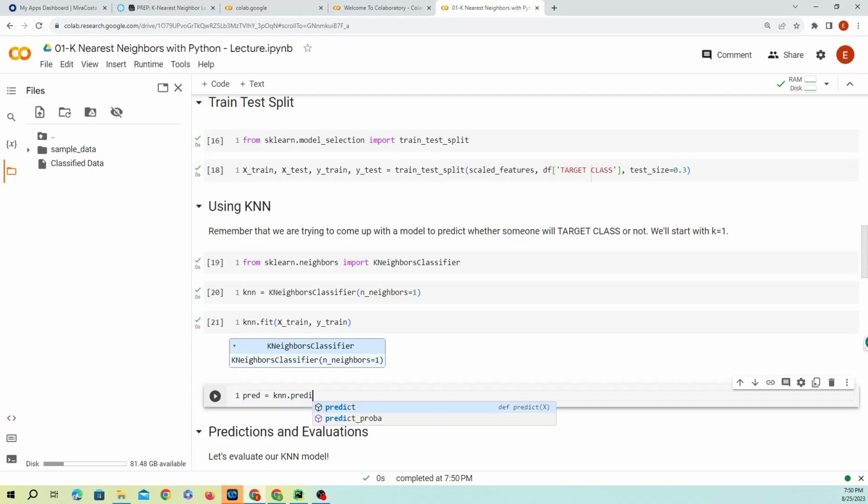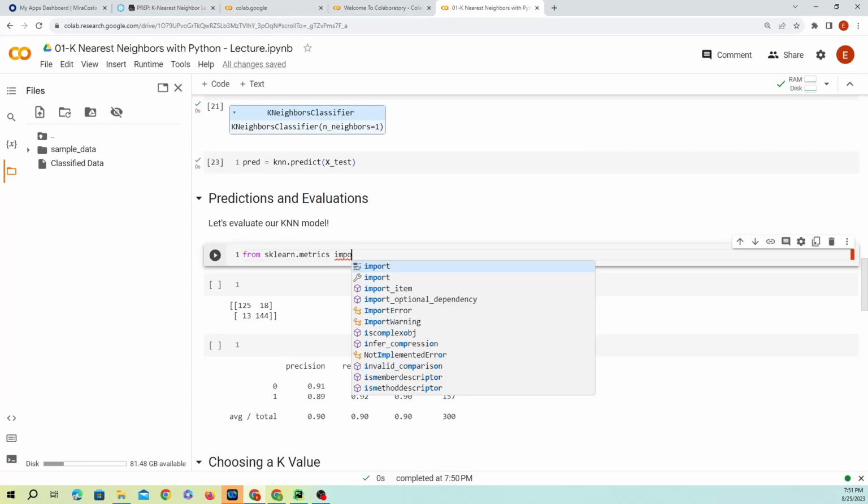I believe it's a function, matrix import, and we're going to import the classification report, and we're going to do the confusion matrix. So we're going to import those to our file, and now what we're going to do is print our confusion matrix. There you go.